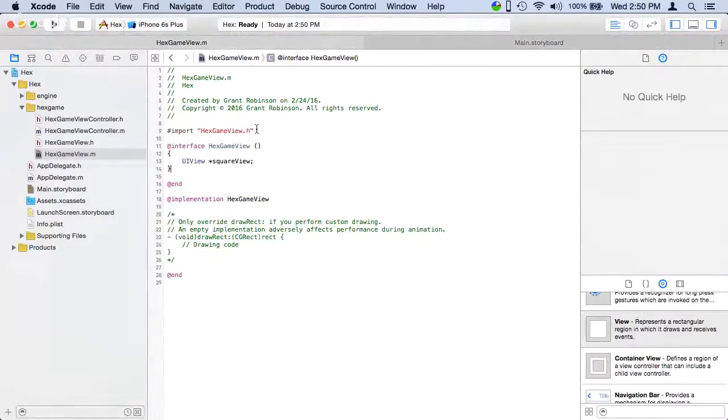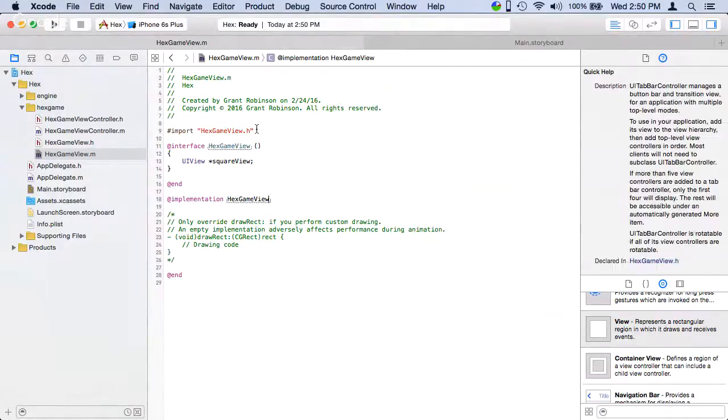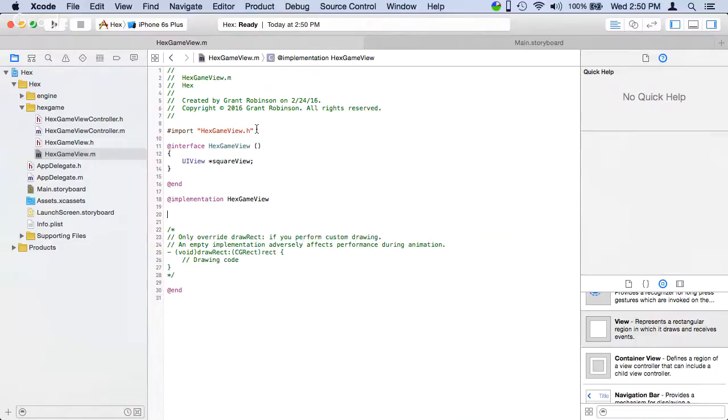There we go. So down here, we're going to override a method. Hit the dash sign, a space, an open paren, void. The dash sign says this is a member method, right? A member message. And the thing in the parentheses is the return type. And then the name of the method is called awakeFromNib.